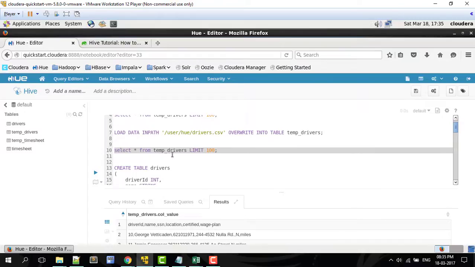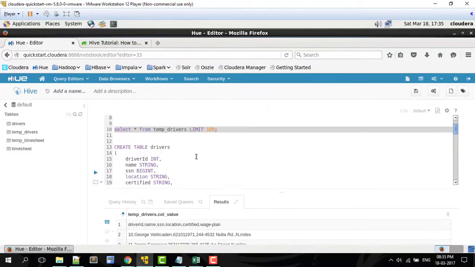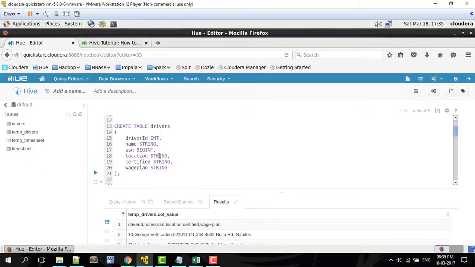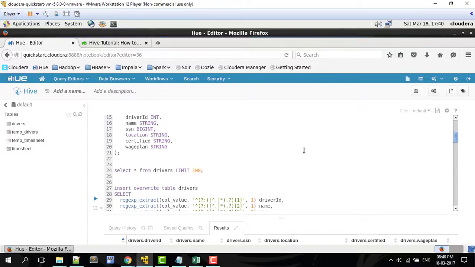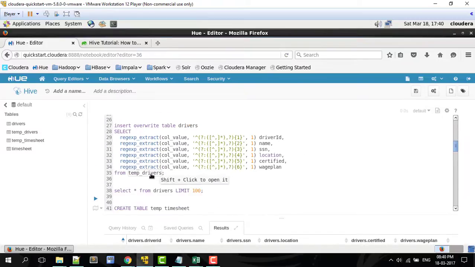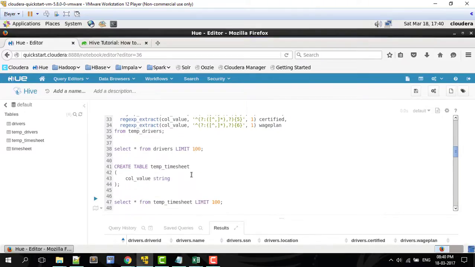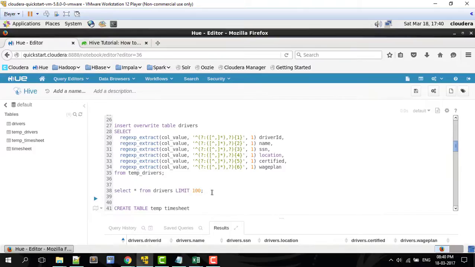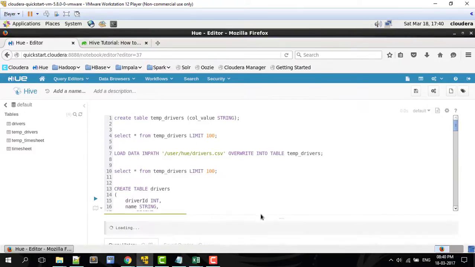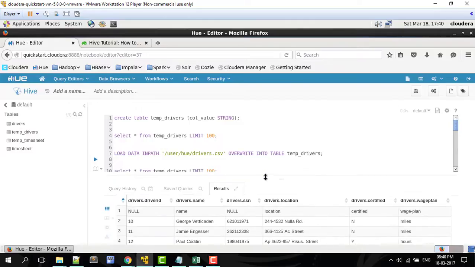After dumping the data from drivers.csv to temp_drivers, we will create another table called drivers, and we will mention the different columns such as driver ID, name, SSN, and their corresponding types. Once the table has been created, we will extract the data from temp_drivers using regular expressions into the table drivers. We will now see the contents of the table drivers using this query. You can now see the contents of the table drivers.